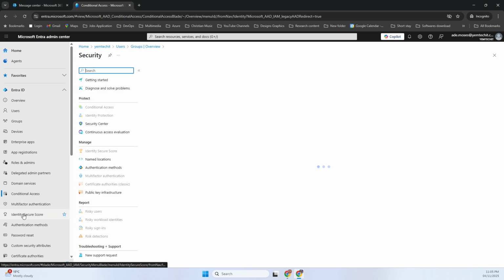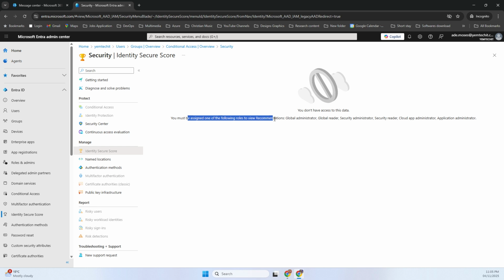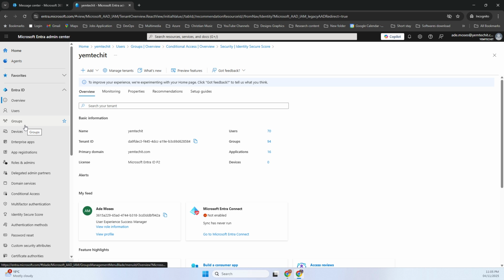Okay, so if you come up here, identity score, you can see now, it says you must be assigned one of the following roles to view this. So can you see that now? So this is actually very good. They are restricted to what they can do. The major aim is just to view what is happening, and then they can understand the pattern, and then give feedback at the end of the day.